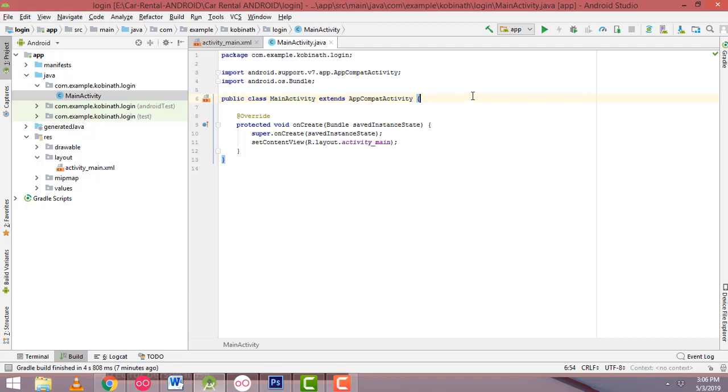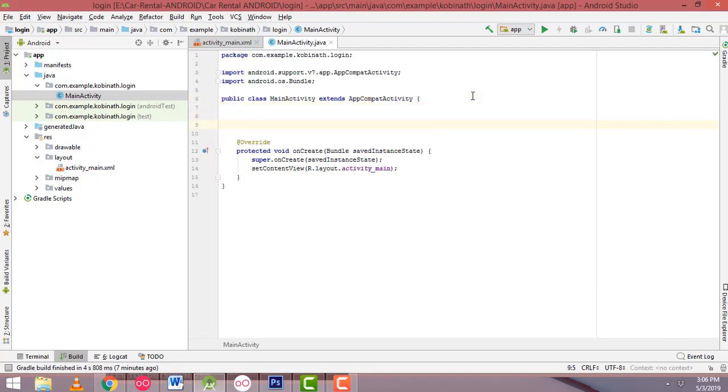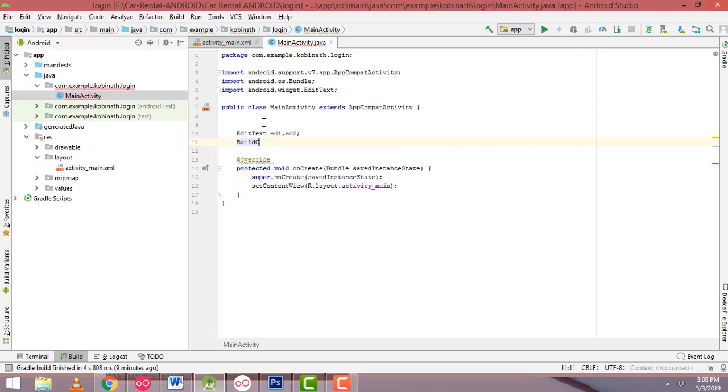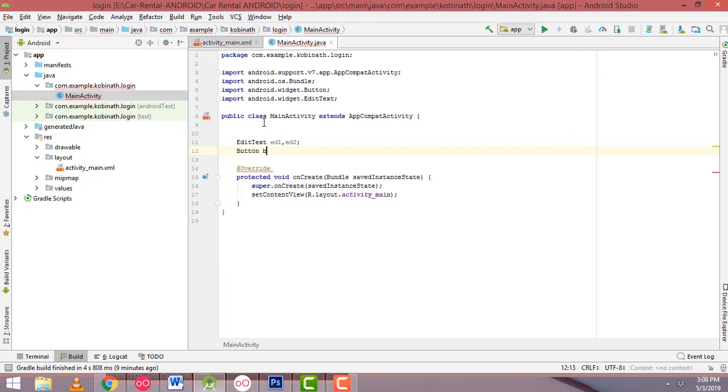After that, here you have to write the first code. First I am going to create two EditText, ed1, ed2. After that I am going to create two buttons, b1, b2. So I create two kinds of variables here, EditText variables and Button variables.